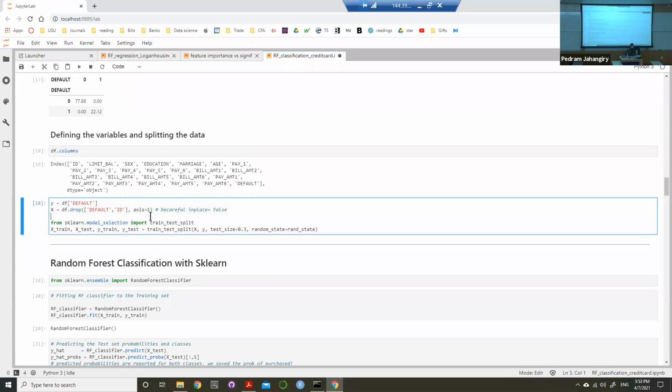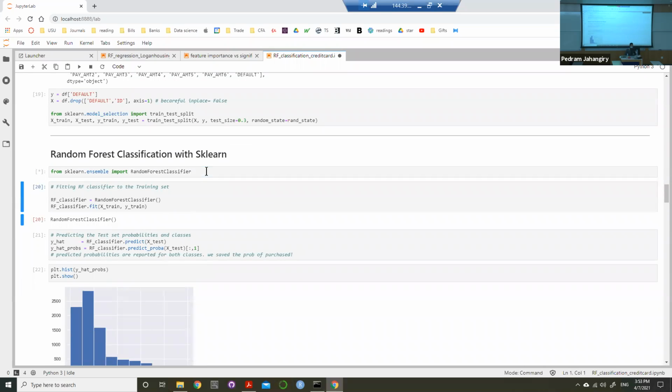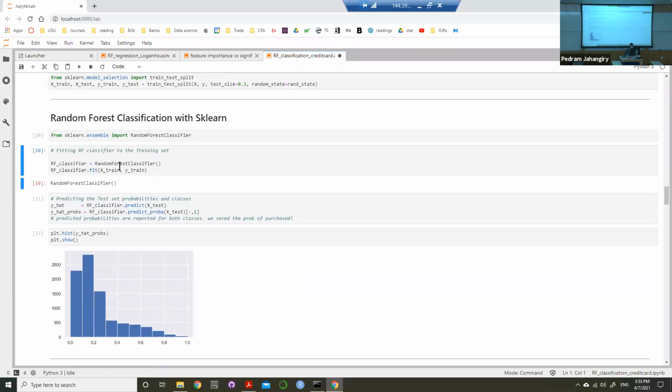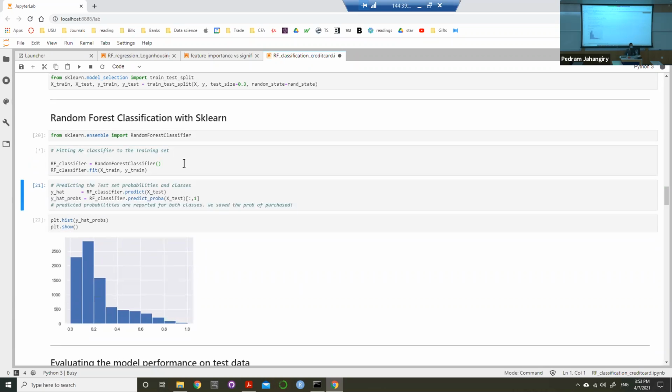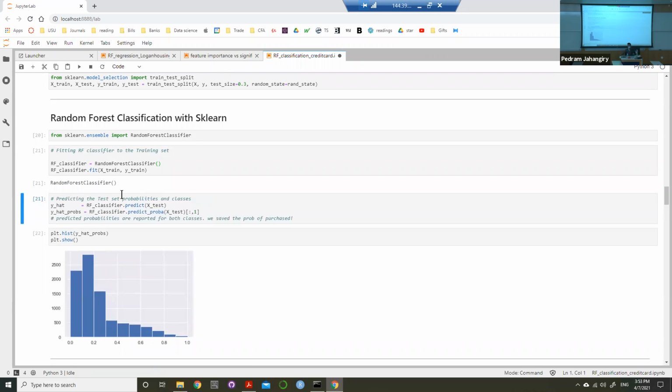Okay, now let's split the data, 30%, 70%. Let's import our random forest classifier. The rest of it is exactly the same as regression, so I'm going to speed up a little bit. So fit the train the model, make predictions. However, guys, remember the output of the random forest can be either classes, 0, 1, default, no default, or probabilities, right? So we can come up with probabilities, because at the end of the day, at each terminal node, so what do we have?